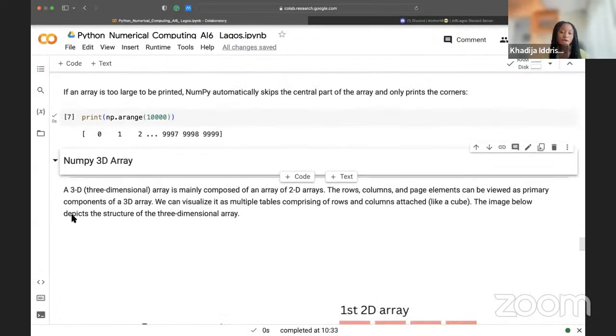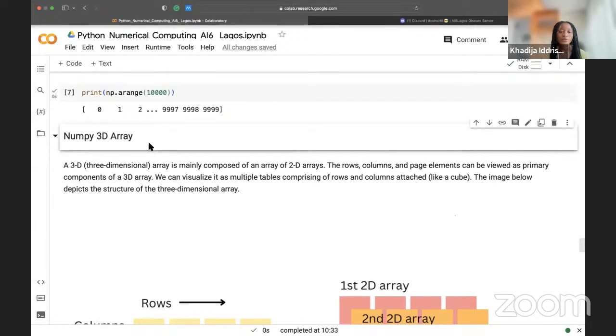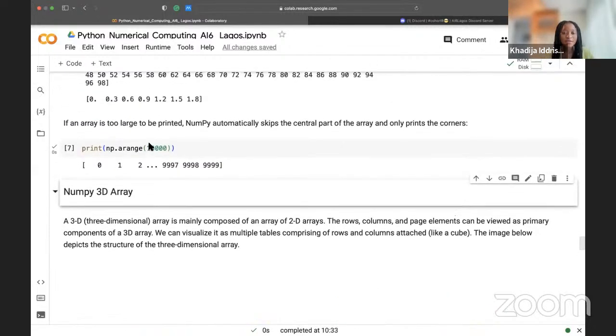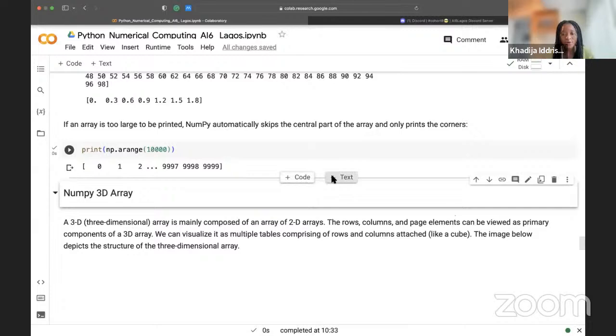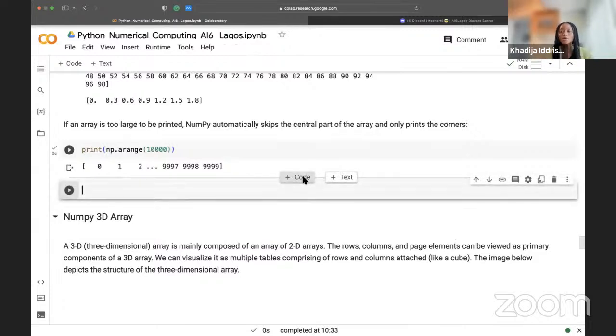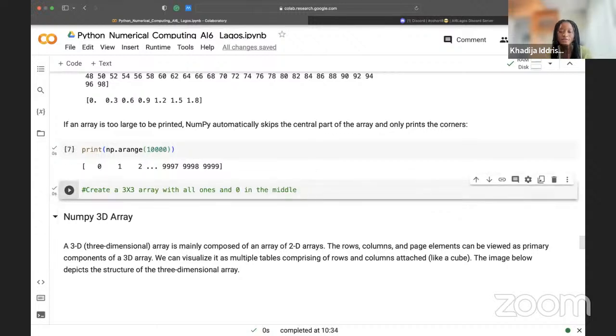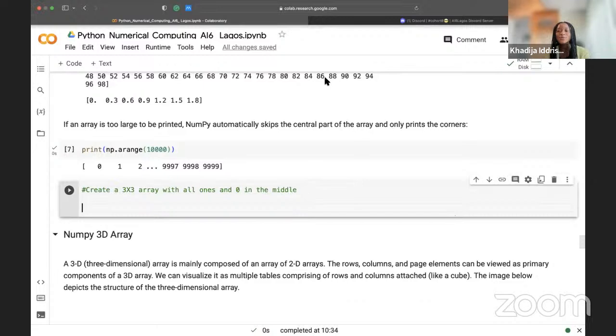Now that we've seen 2D arrays, let's take a look at NumPy 3D arrays. But before that, I want us to do a quick exercise. What we want to do is create a three by three array with all ones and 0 in the middle. Let's see how we can do this. And if anyone has an idea, please put it in the chat.